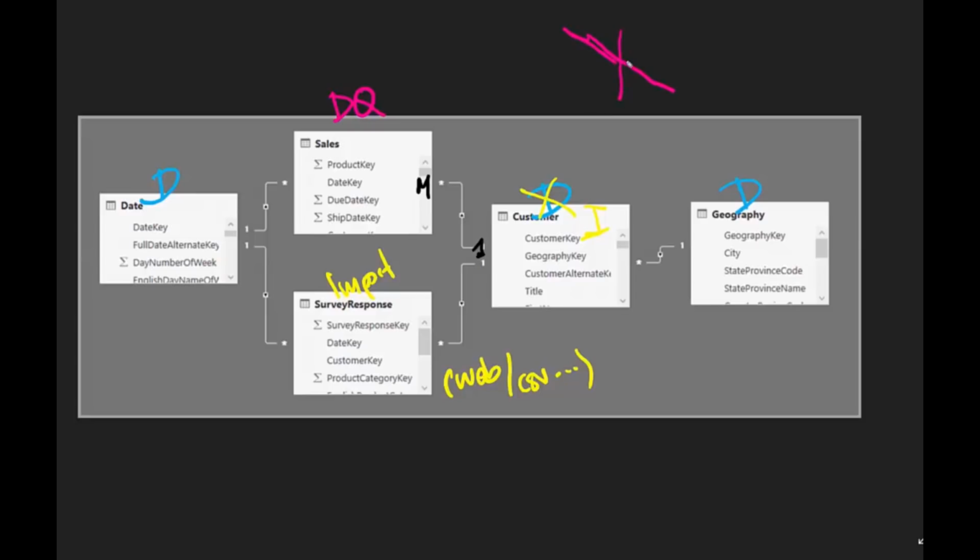So we have direct query down here, and then we have import here, and that is not allowed. So you only have that one and that one allowed. So you will not be allowed to do that. If you want to change the customer table from import to direct query, not allowed.